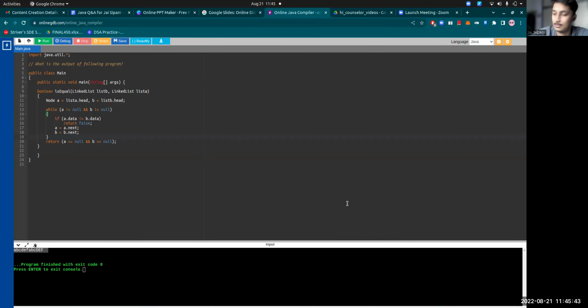Okay, hi. So this is the second question, and it is asking to check whether two linked lists are equal or not. Now, what makes two linked lists equal? First of all, let's just assume these are my linked lists.